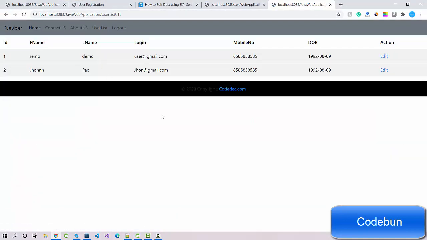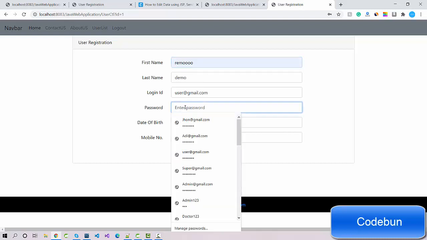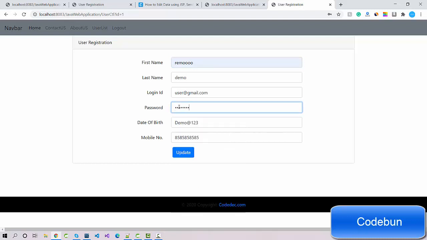So I go to the user list and go to Demo. When I go to add some O, if you notice, this field is going to null. So let's enter some value here manually. So demo at the rate 123. We can hide this as well. And if you notice in the DOB, it's showing the data of the password.